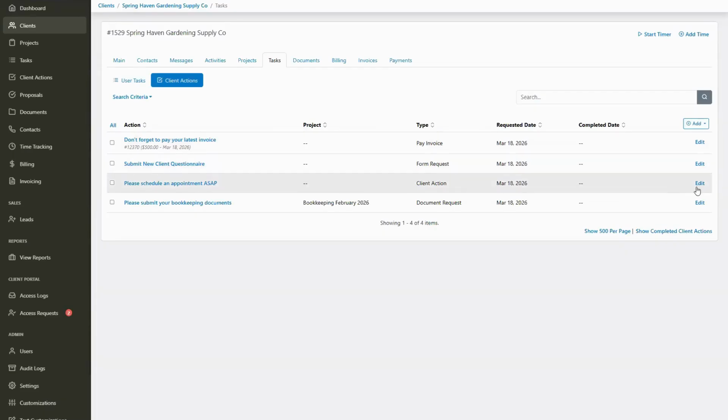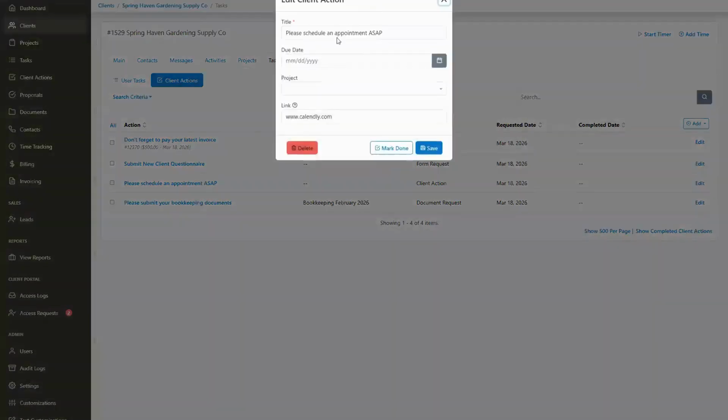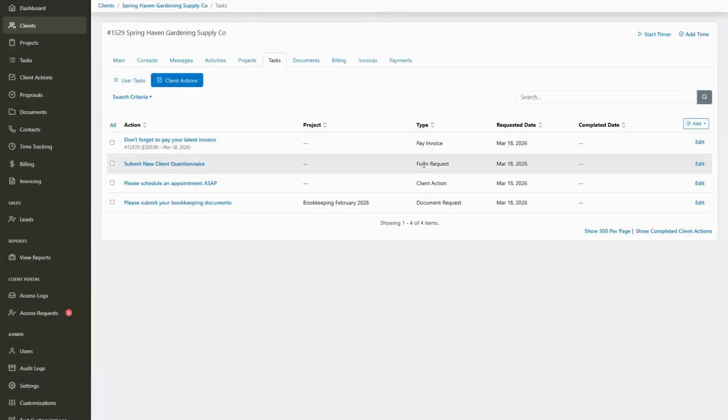The first one is a generic client action. This is just asking my clients to please schedule an appointment, where you can provide a link to your direct Calendly or booking link. I've created a form request here. I've asked my client to fill out this new client questionnaire. These forms will be built out in customizations in the black ribbon by your admin team, or if you are an admin user, you will be able to build out your own forms.